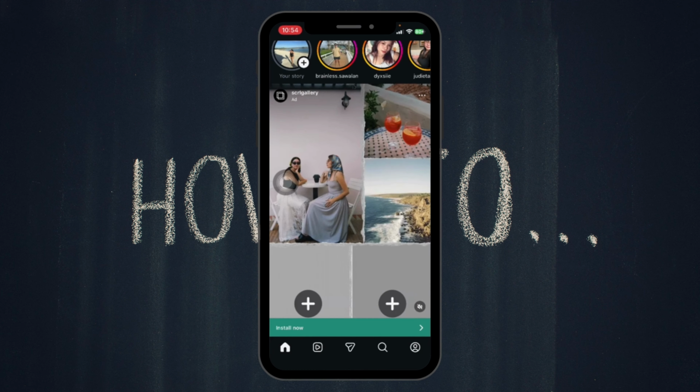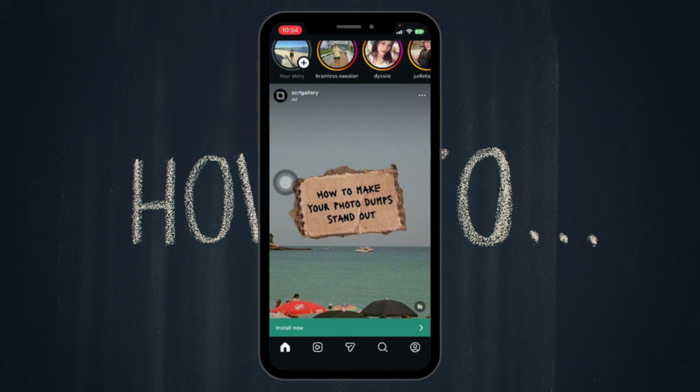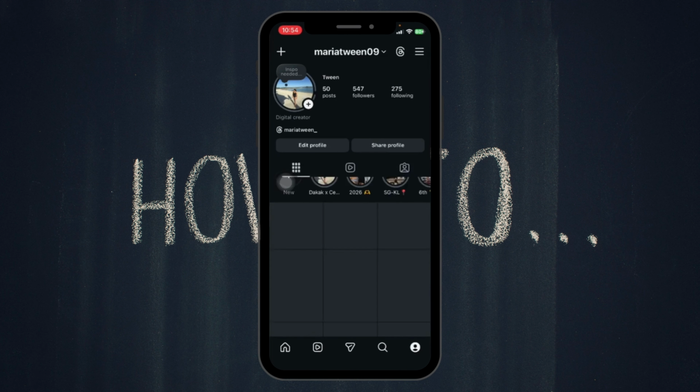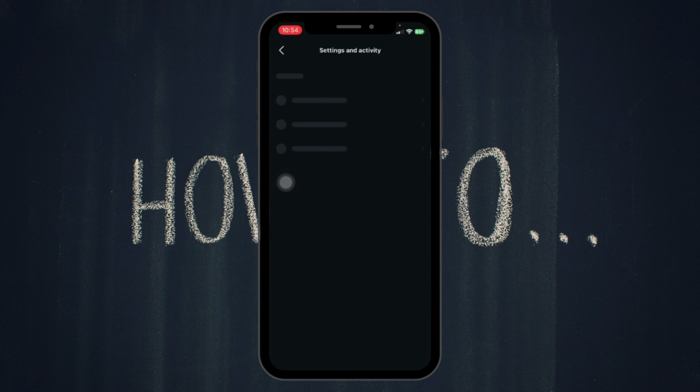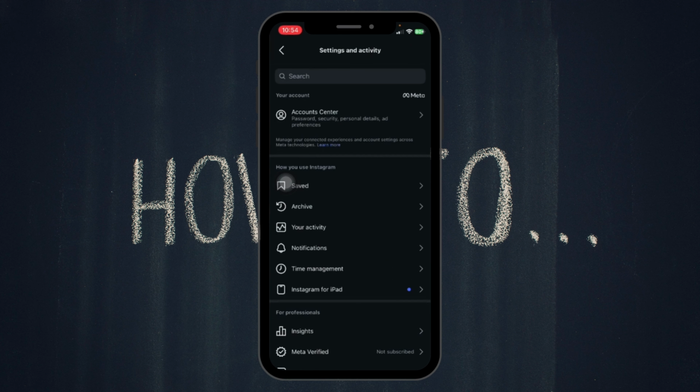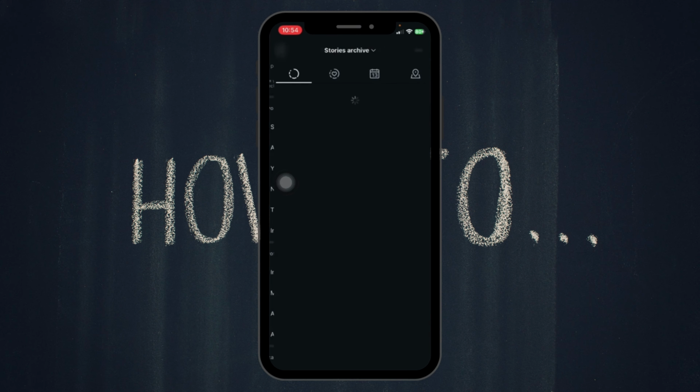Once you're on the home screen, look at the bottom right corner and tap on your profile icon. This will bring you to your profile page where all your posts and info are. Now, in the top right corner, you'll see three horizontal lines. Tap on that. This opens up your menu. From here, look for Archive and tap on it.